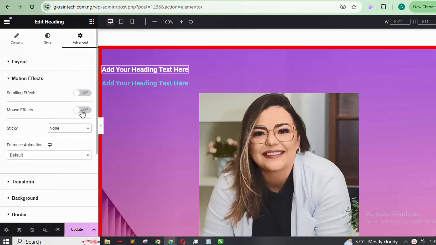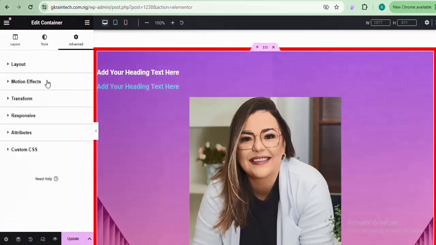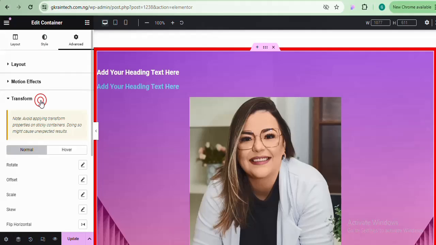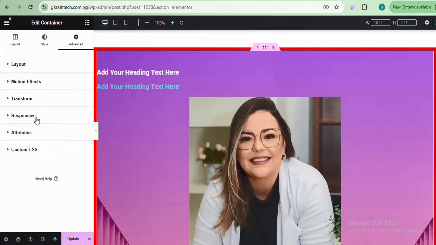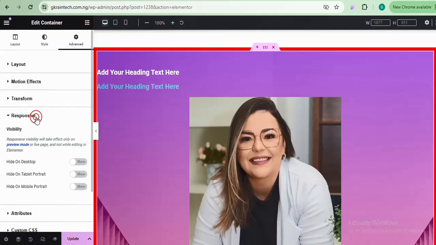So for example, this is it here, entrance animation. We can give it entrance animation. Then after motion effects, we have transform. So I will just tell you to leave transform for now. Then we have responsive, which is very important as well. So with responsive, you can choose to hide or display elements on desktop, tablet, mobile.